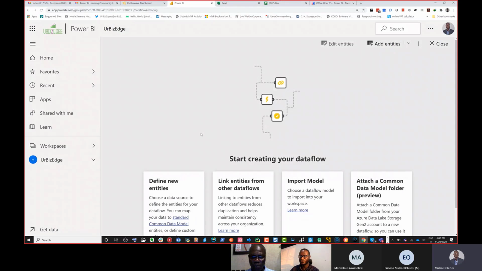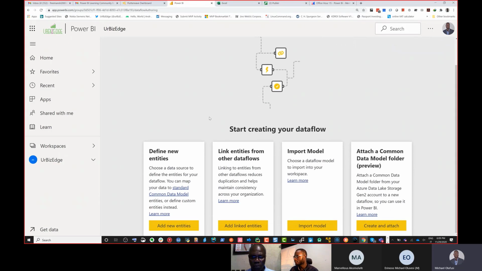I don't know, it was not closed the last time. This is the experience you will get the first time you come here. You're going to see a question being put across to you: do you want to start creating your dataflow, but are you creating completely anew, which is, define new entities? Are you going to be creating based on something you created before, which is, are you going to be linking into other existing dataflows? Are you going to be importing a dataflow model that you have somewhere else?